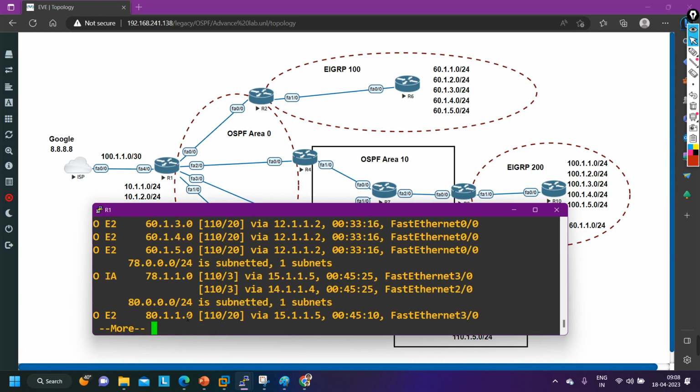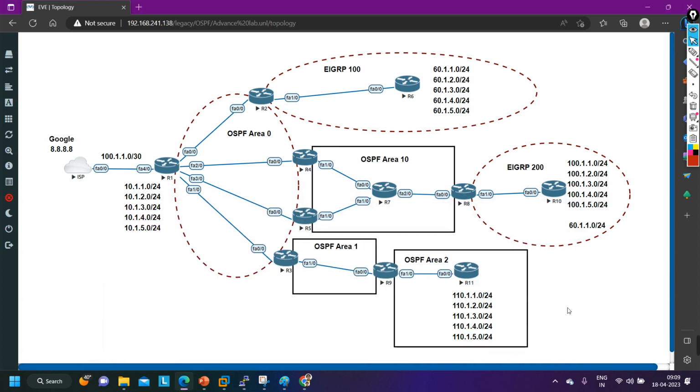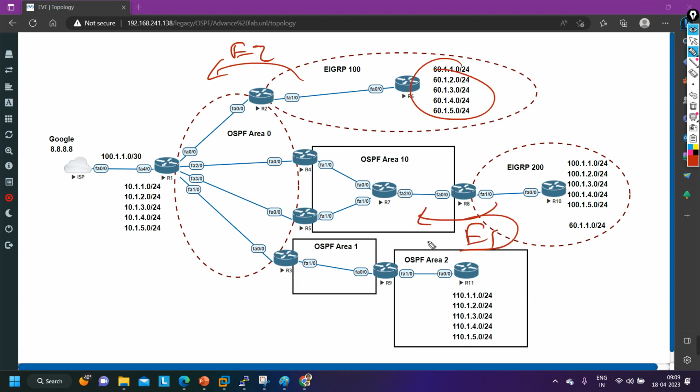So 60.1.1.10. Yeah, here you can see via router number 2 only. Now what I am going to do here: router number 2 is advertising these prefixes with what? Symbol E2, metric type E2. From here I am going to advertise these prefixes with E1, right?